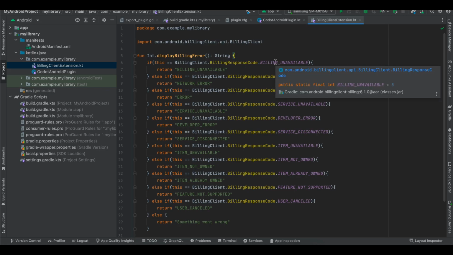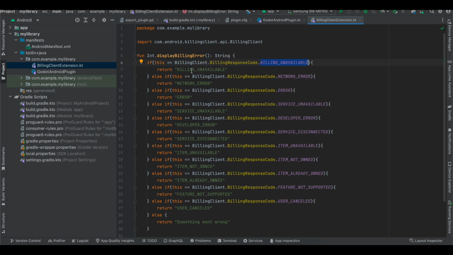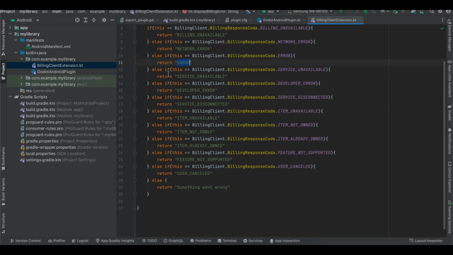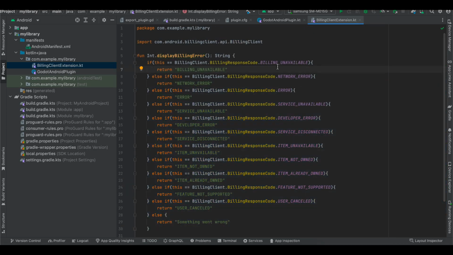If the error message is billing unavailable, then I'm just returning billing unavailable, but you can write a proper error message. Same over here. So this is just a Kotlin extension function which helps us avoid repeated code.